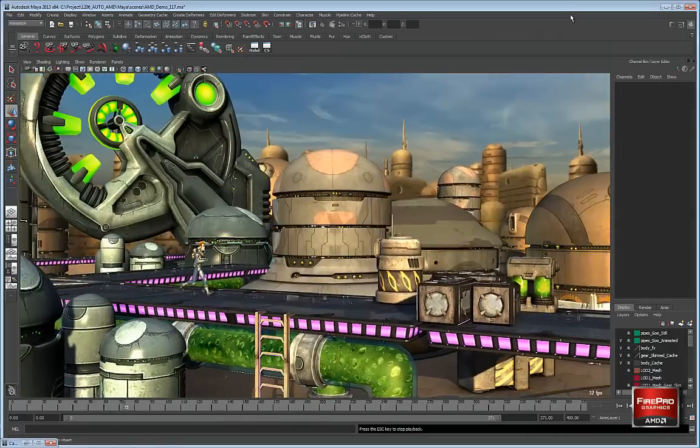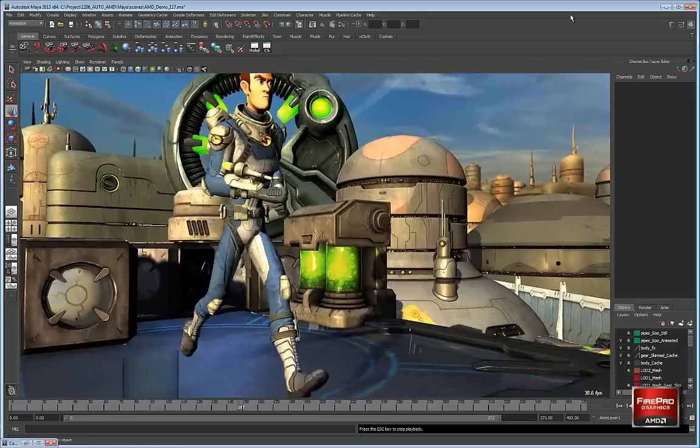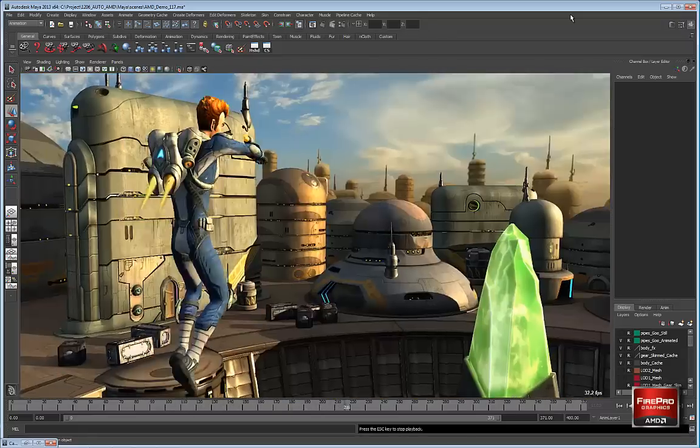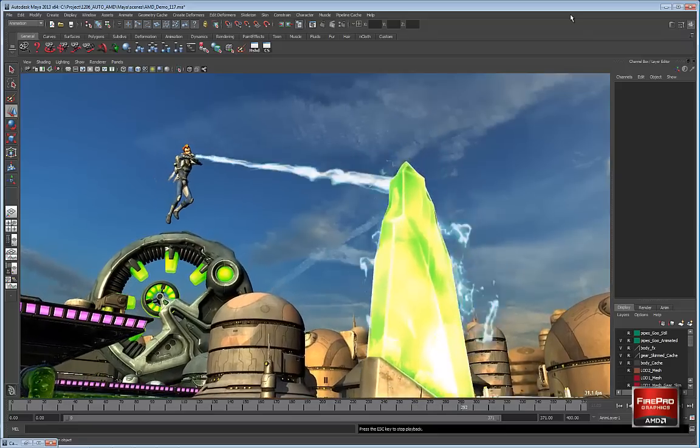Rather than having to play blast the sequence and play back the results from a disk, the entire scene can be played in real time at rates well exceeding 30 frames per second.